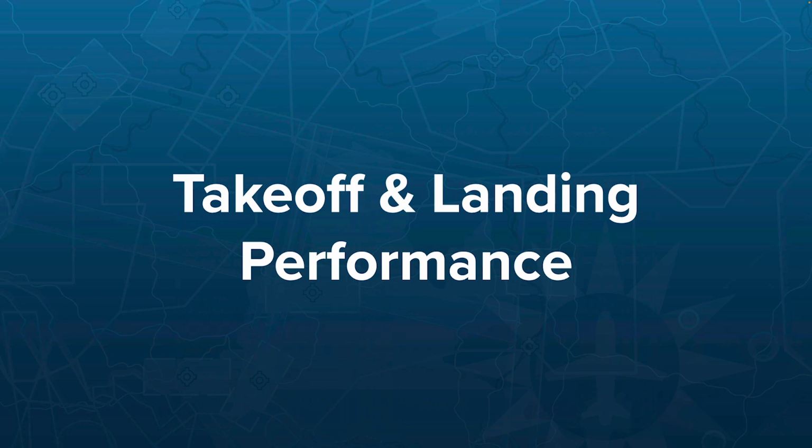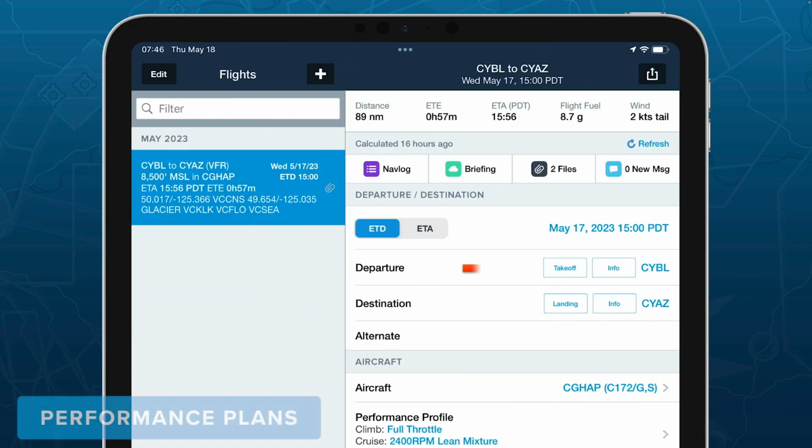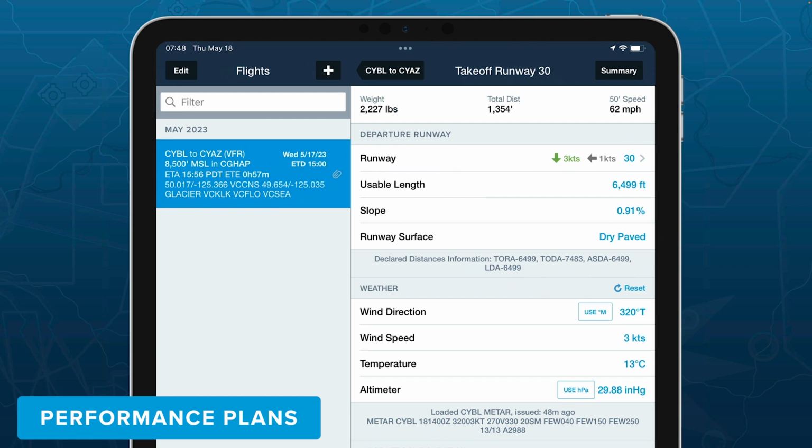All right, so let's get into some takeoff and landing performance in ForeFlight. On the flights page, I have my flight here from Campbell River to Tofino, and it's in my 172. With my performance subscription in this case, I have these takeoff and landing buttons. Let's go into the takeoff.